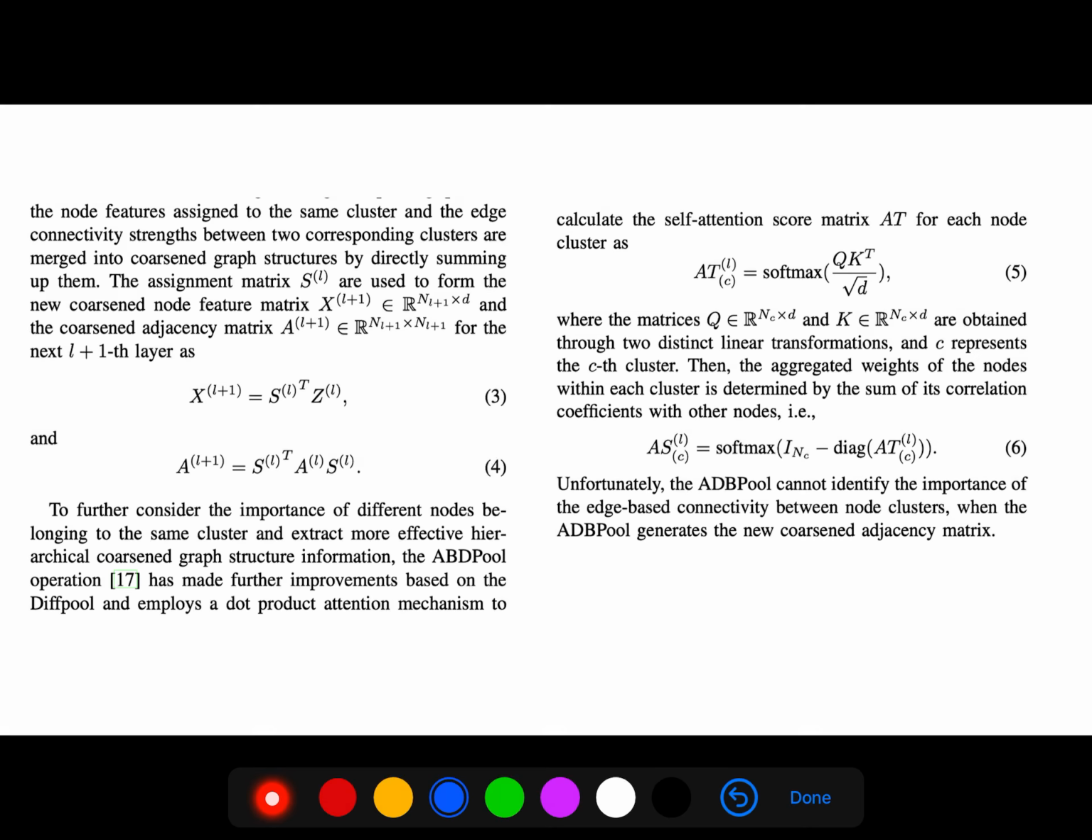queries, keys, and of course this has a kernel version as well. So let's say K between any query and any key. We call it something like linear attention, which is used for many effective transformers. This idea is that we replace it with a kernel. So let's carry on. Then the aggregated weights of the nodes within each cluster is determined by the sum of its correlation coefficients with other nodes.